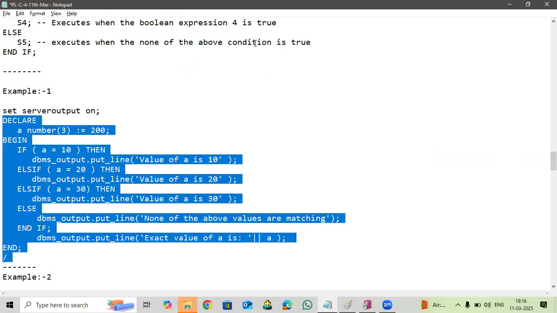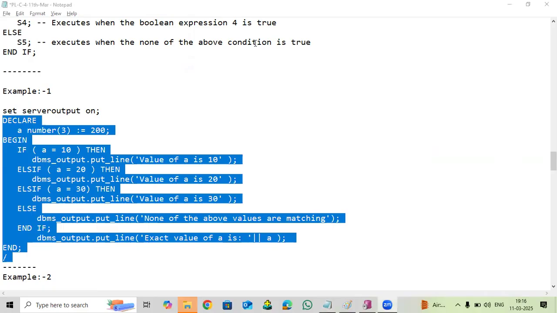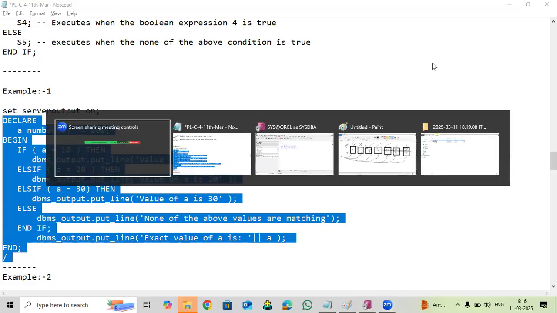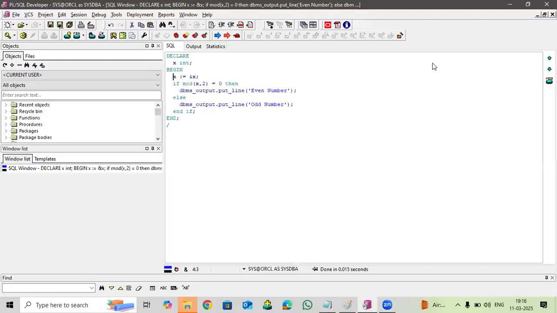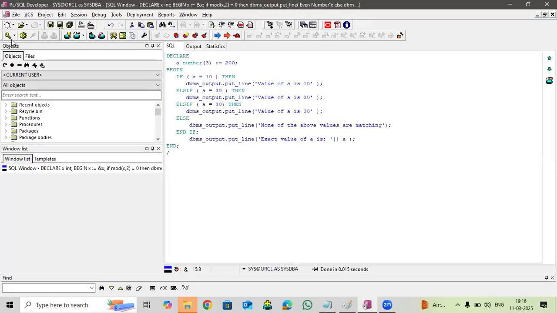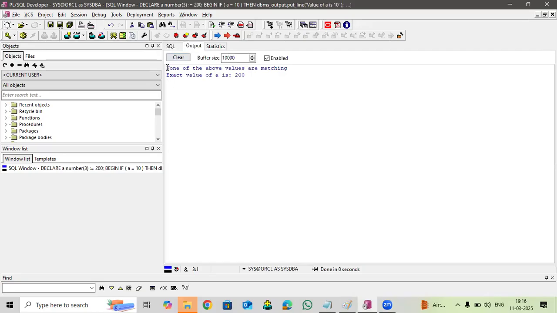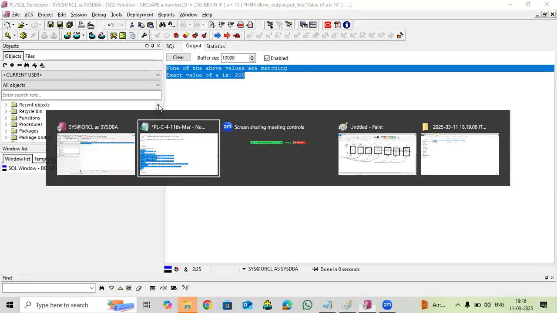What will be the output according to you? Output? None of the above values are matching. Exact value of A is 200. Yes. So none of the above values are matching and the exact value of A is 200. So this is one example.